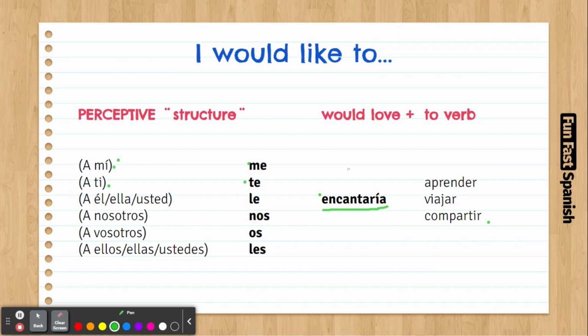So, how do you practice this? Easy, very easy. Ask the questions. Would you like to do something? ¿A ti te gustaría ir al concierto? ¿A ti te gustaría ir a la playa? Or just ¿te gustaría comer conmigo? Would you like to eat with me?